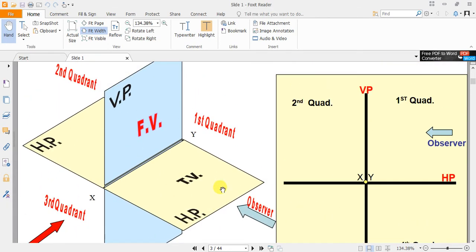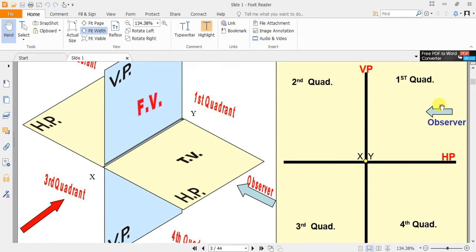Okay, quadrants 1, 2, 3 and 4. How will you identify a point in a particular quadrant? You have an observer on this side, you can visualize here, and the observer is looking at a point. For example, if a point is lying above HP and in front of VP, that is above the horizontal plane and in front of the vertical plane, the point is located in the first quadrant.